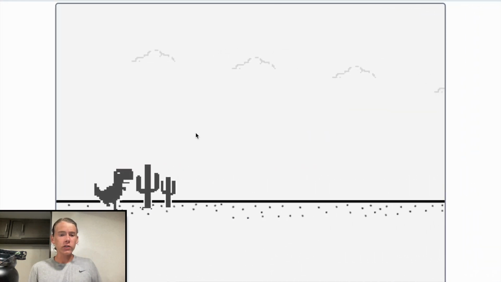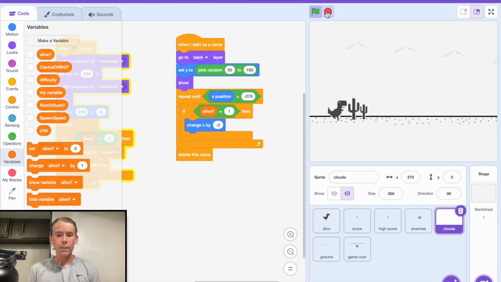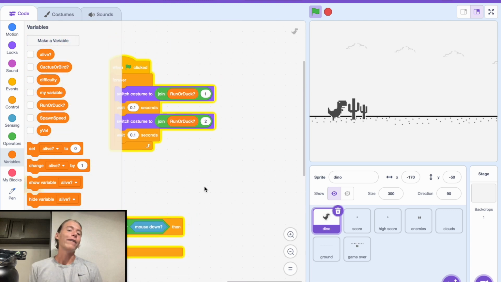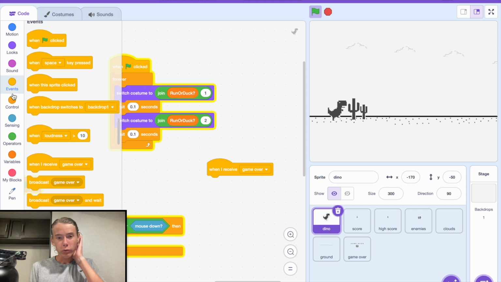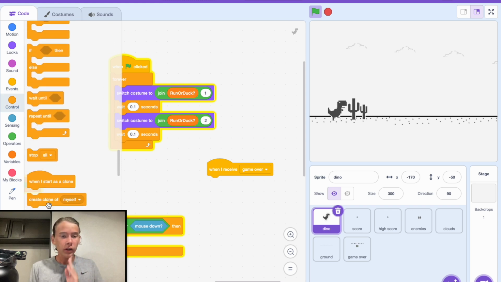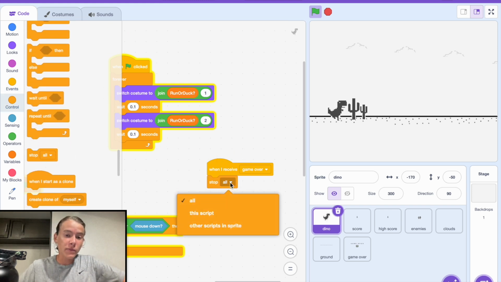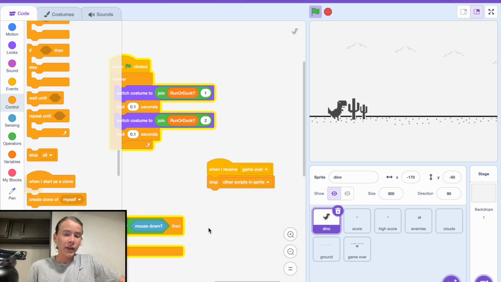Okay, looks pretty good. So we can see that our dinosaur feet are still moving, so we're going to need to fix that up really quick. Go to the dino here, and then right here we see it's a simple fix. All we need to do is when we receive game over, we're going to go ahead and stop all the other scripts in this sprite. That'll make sure everything shuts down except this one sprite here.